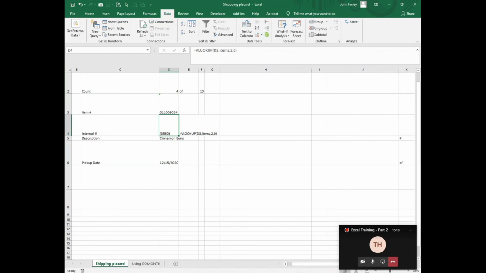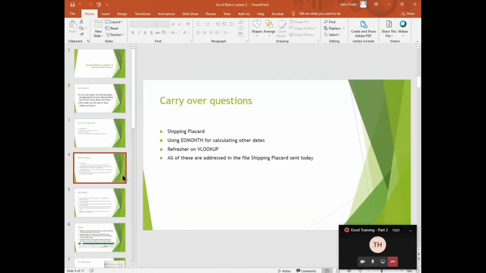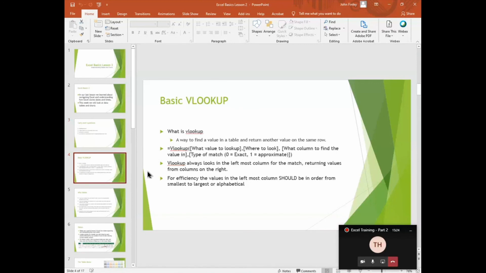Now I'm going to switch back over here for just a minute to the PowerPoint. So we're going to talk about how a VLOOKUP works. VLOOKUP is the way to find a value in a table and return another value on the same row, but in a different column. So this is the syntax: equals VLOOKUP.